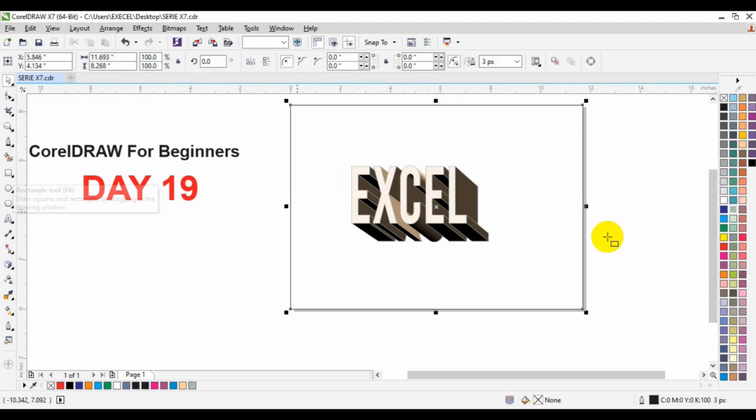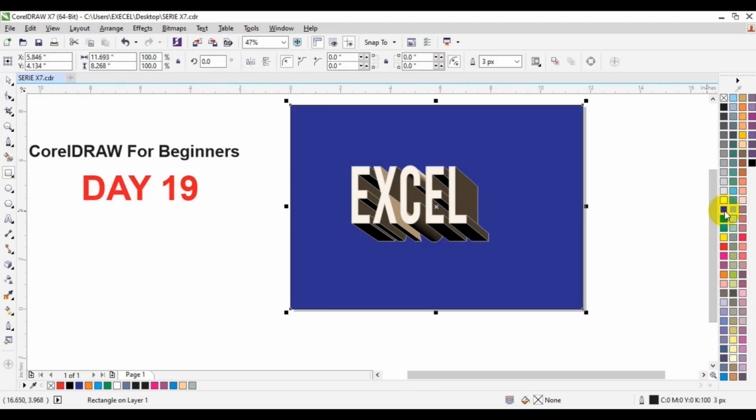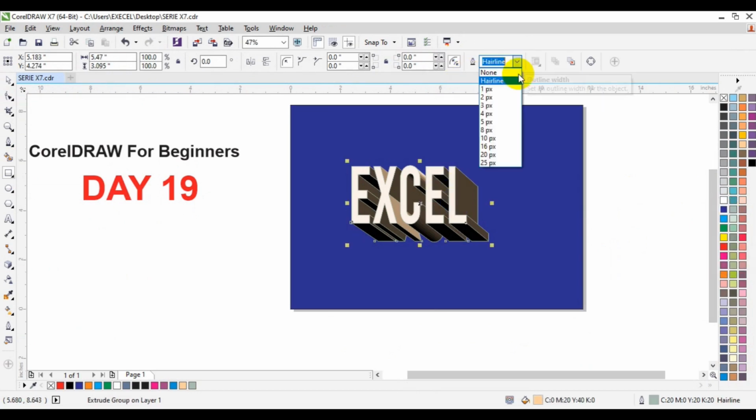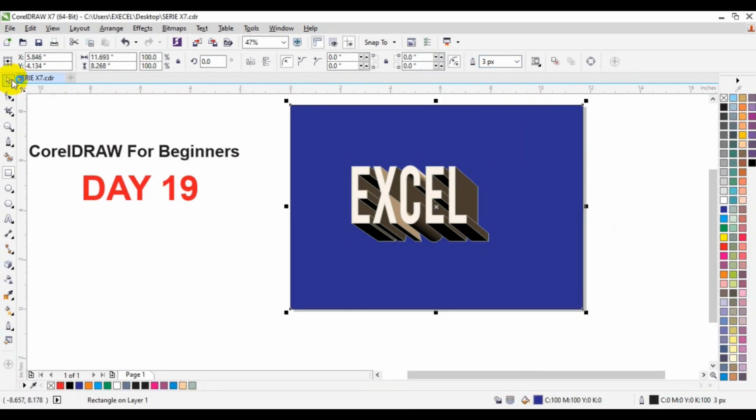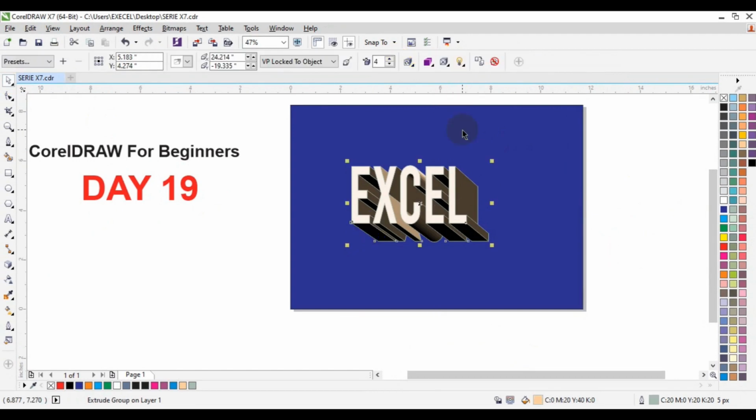We can double click to make a page border. Then we can apply a background color. We can increase the outline width of the stroke from this point here. So whichever way, this is how you make use of blend tool effects and Extrude effects in Corel.